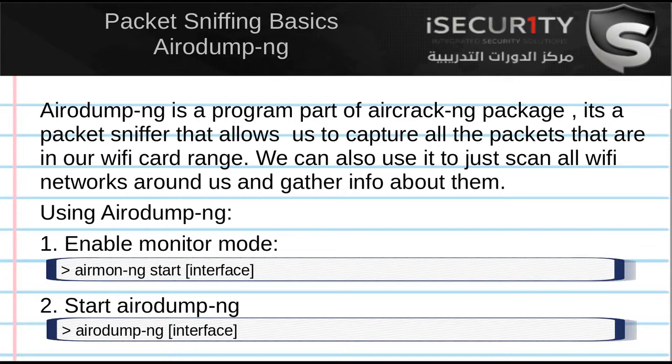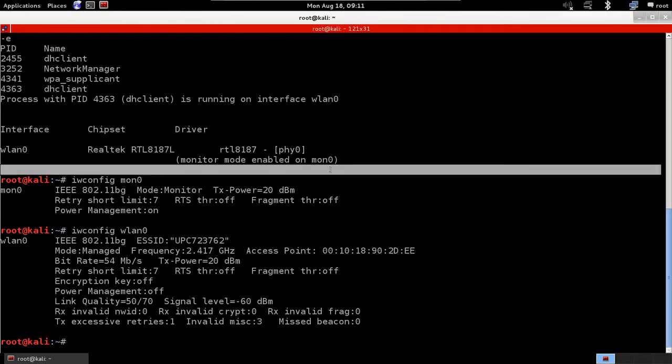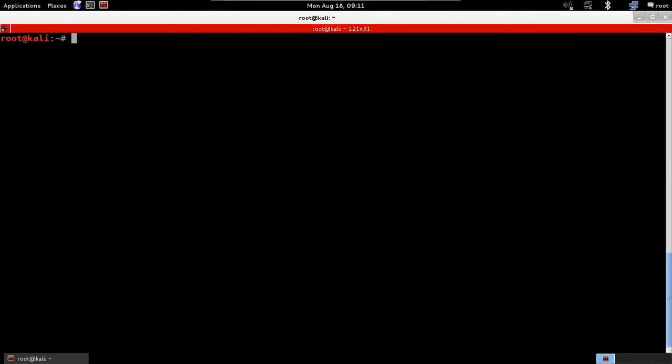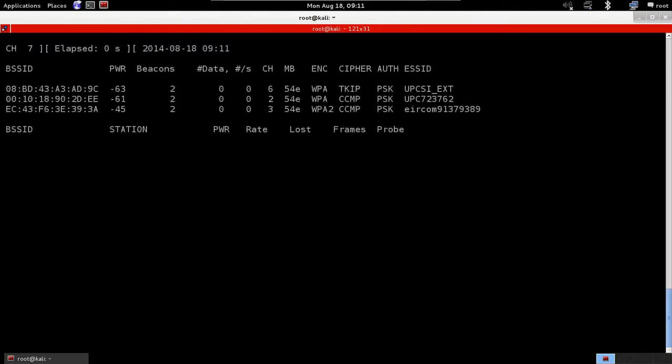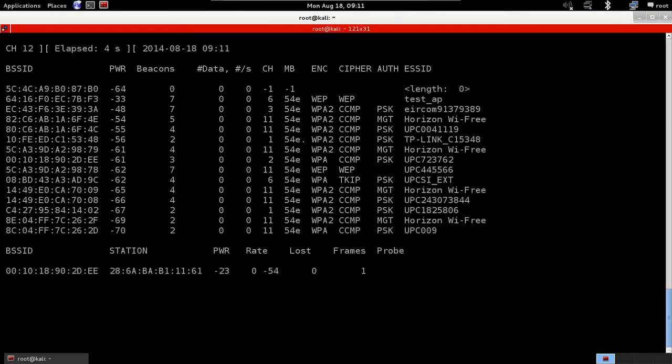We'll see how we run the program first. First, you need your Wi-Fi card in monitor mode. I have it now in monitor mode, and the name of the Wi-Fi card in monitor mode is wlan0mon. So we'll just clear this, and we will run airodump-ng and wlan0mon. It's just as simple as that. wlan0mon is the name of the Wi-Fi card that has monitor mode enabled on it. And now you can see it's starting to list all the networks around us.